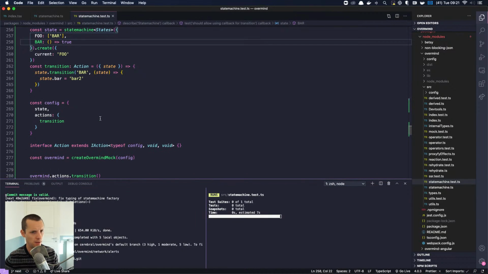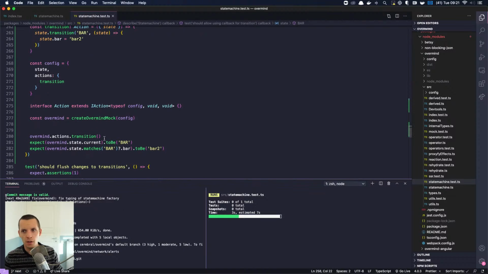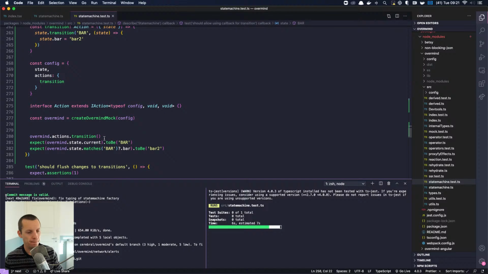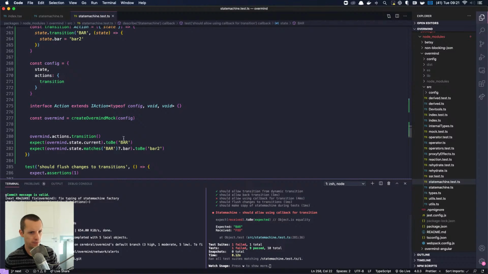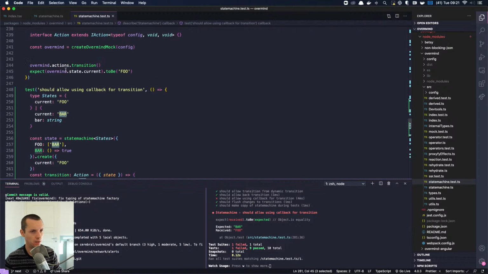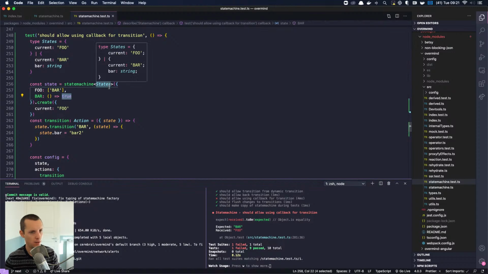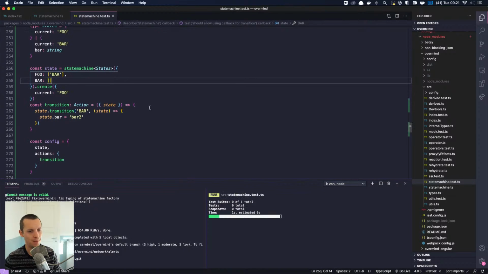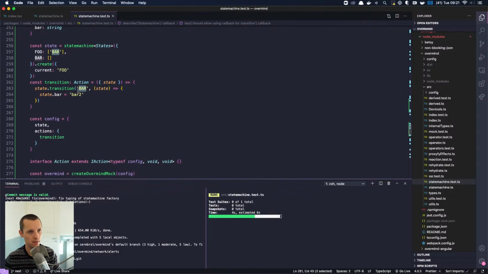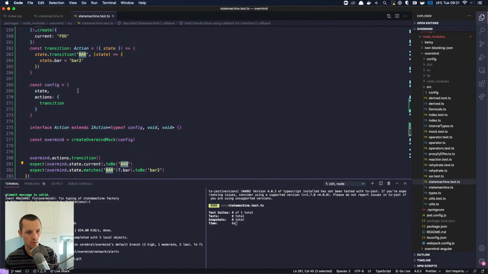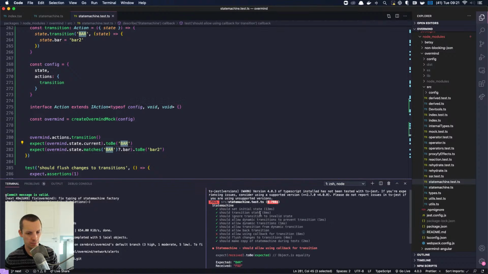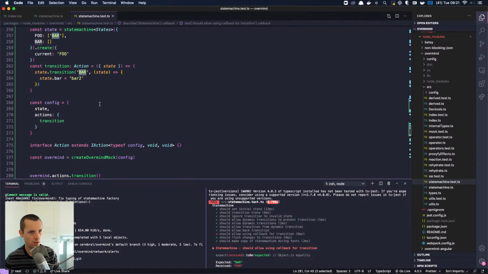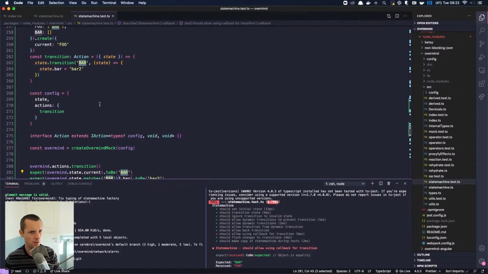Yeah, let's just run this. I think this is enough. Maybe we need some more tests here, but oh yeah, sorry, it moved back. Let's just stick around here. We don't need this dynamic thing. Let's just move to bar, because I moved back to foo now, so it made sense. Oh, receive foo should allow using callback. That's weird.